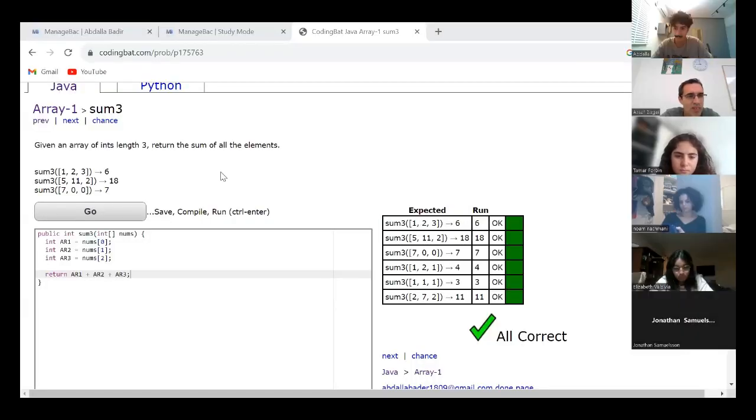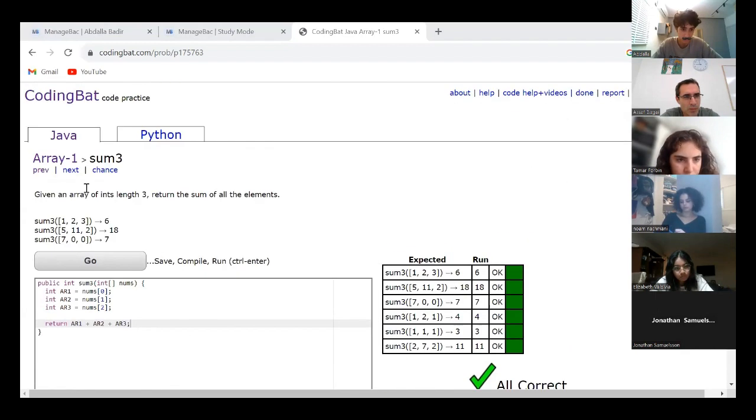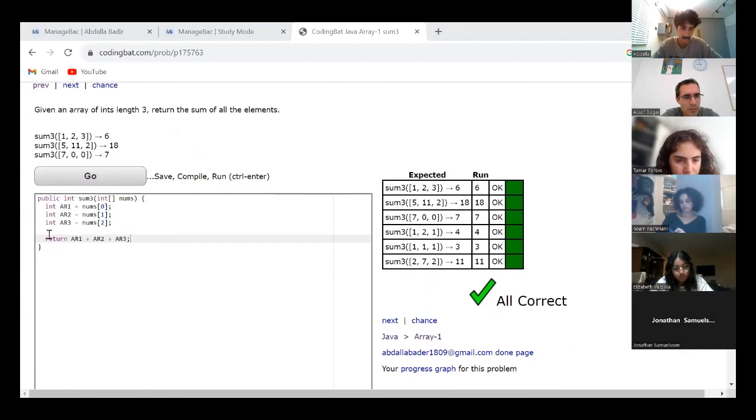Can you see my screen? Yeah, can you just read the question so we all understand what we're supposed to do? Given an array of ints of length 3, return the sum of all the elements. Okay. So I just made a variable for each one, and I summed them. Okay. This is quite a simple exercise.